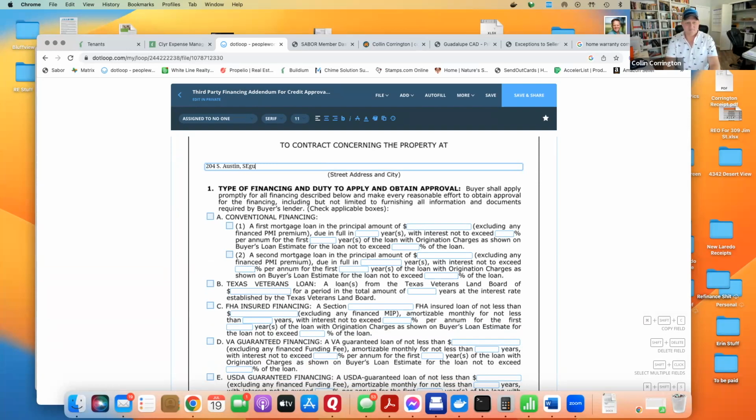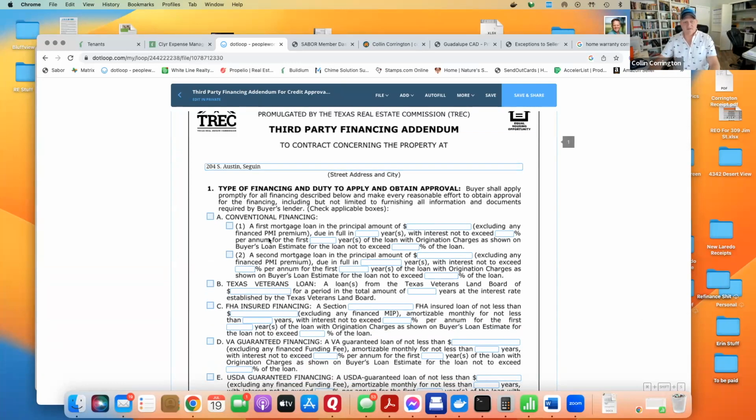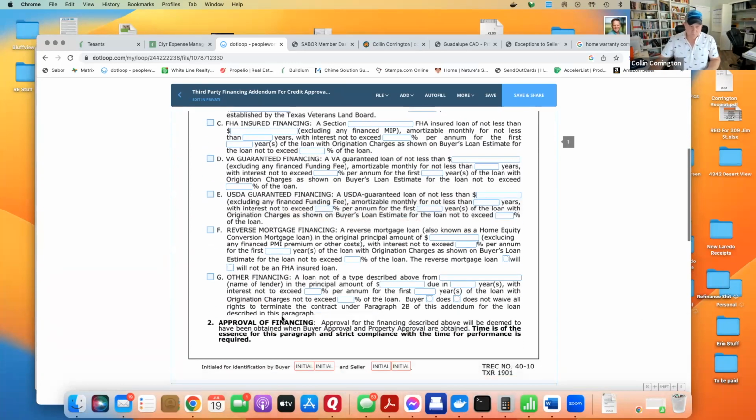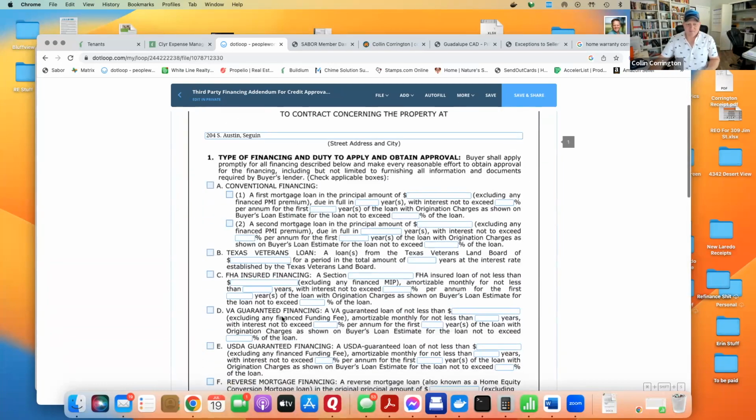I don't care about the state either, because guess where it's got to be? Texas. All right, third-party financing addendum. How do I fill this out? Well, when I started, I would just call the loan officer. You need to call the loan officer, guys.